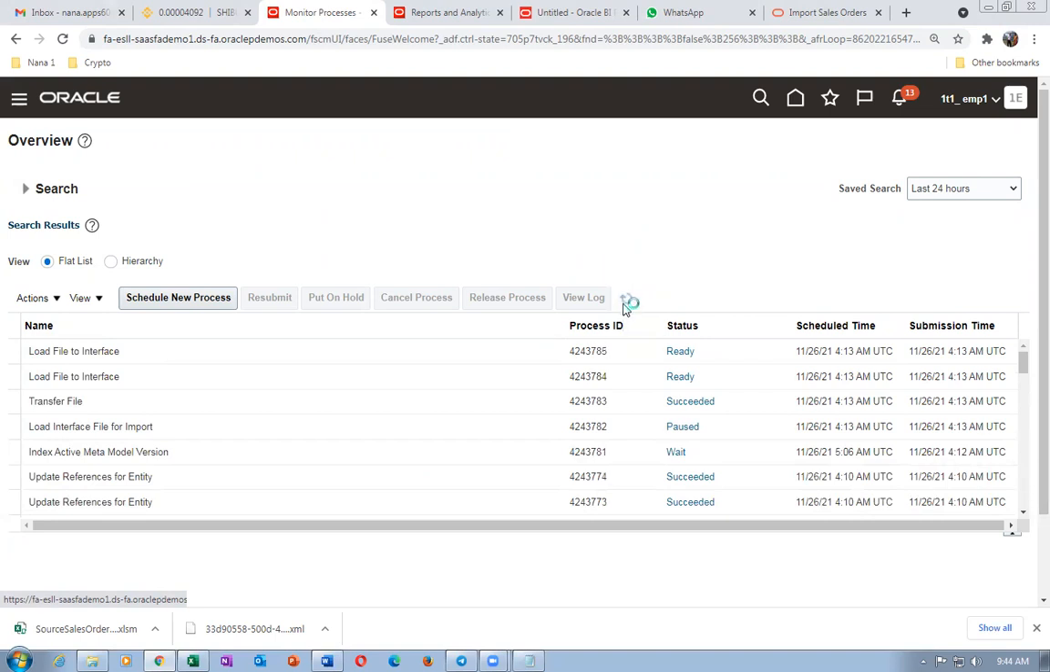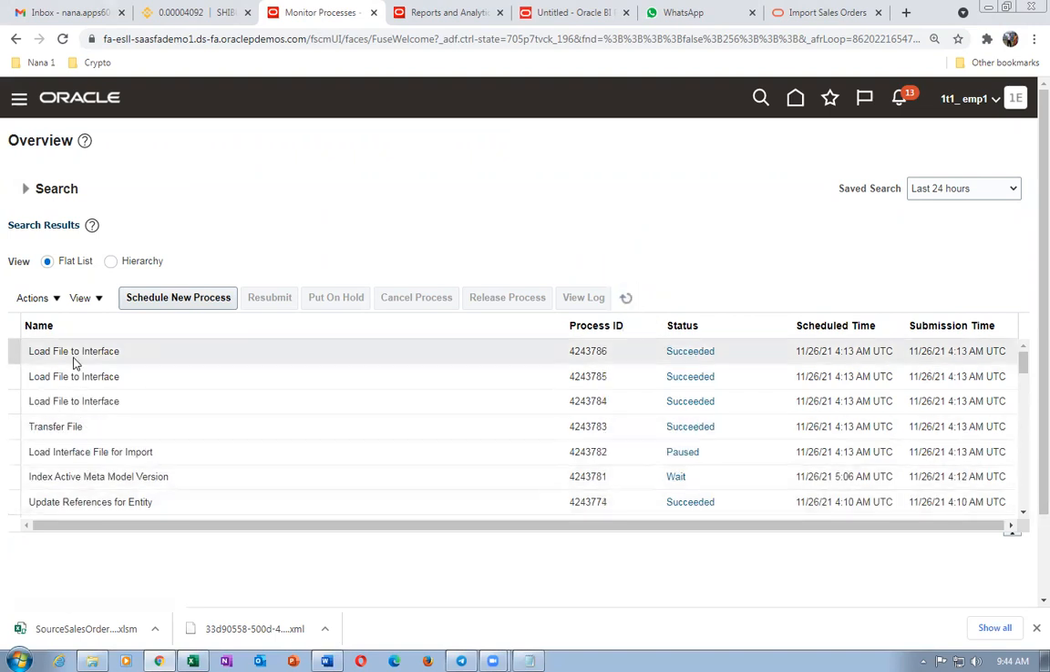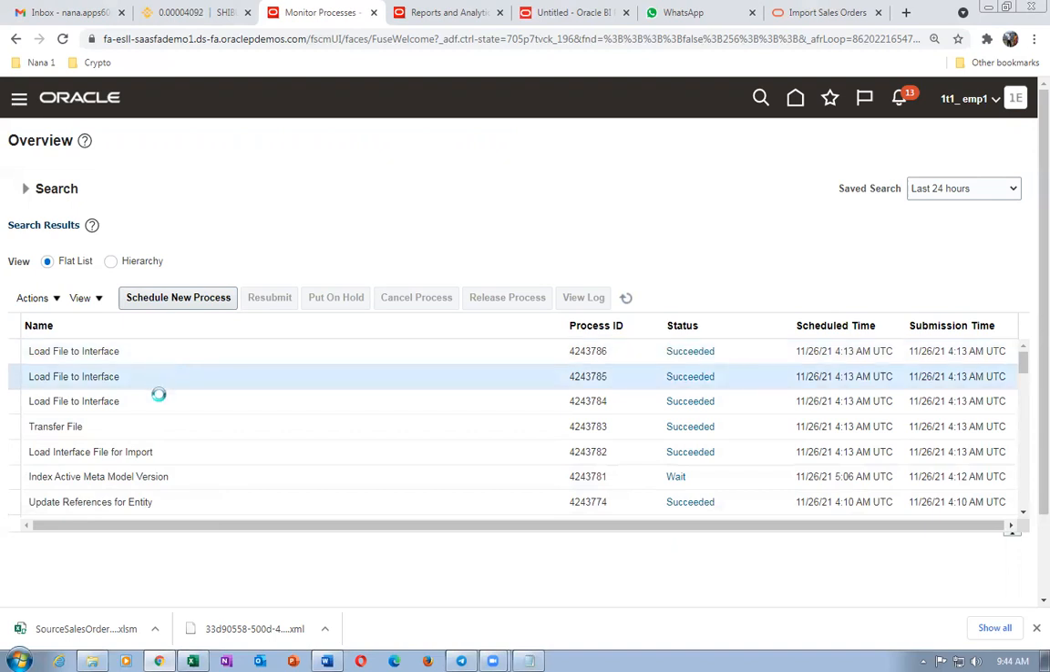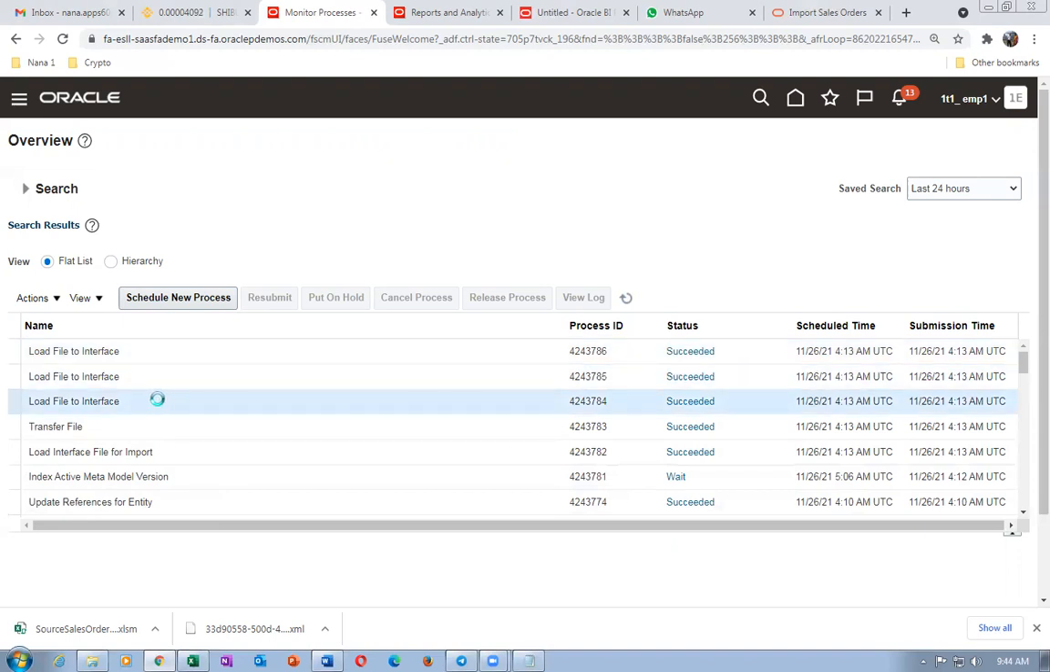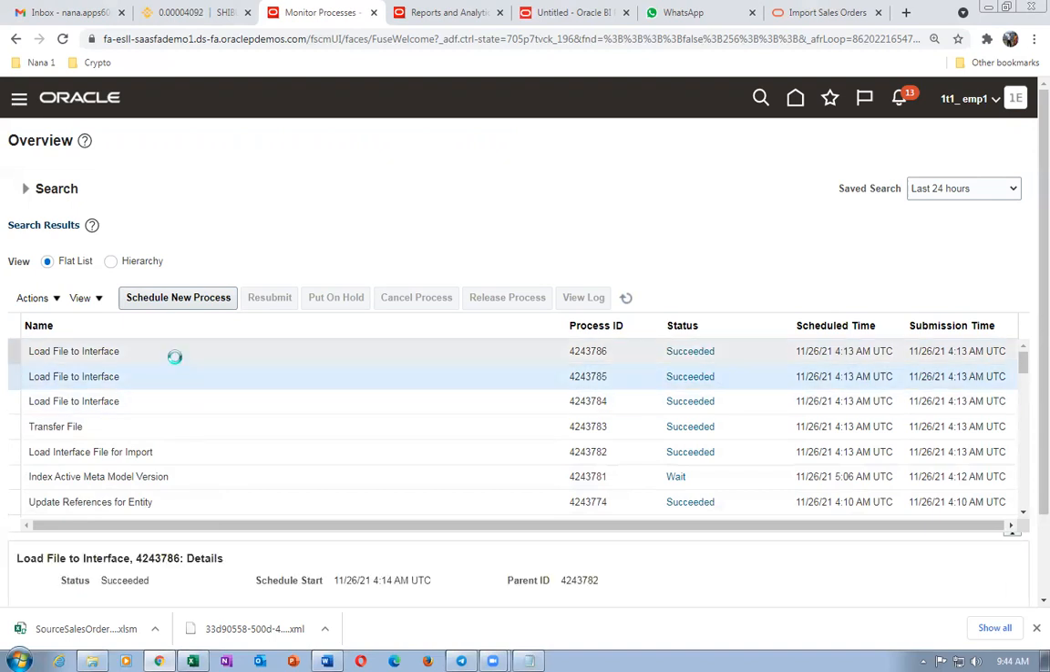There are 5 concurrent processes running now. For every sheet, the load file to interface will be running. Since we have data only on three sheets, only 3 are coming. If you have data on all the 17 sheets, 17 such load file to interface processes will be running. We have data only on the first 3 sheets; the remaining sheets you populate based on the need. All the 5 have completed. One is the load, one is the transfer file, and then for each filled sheet it runs the load file to interface. Clear on this, Sandeep? Yes, sir.